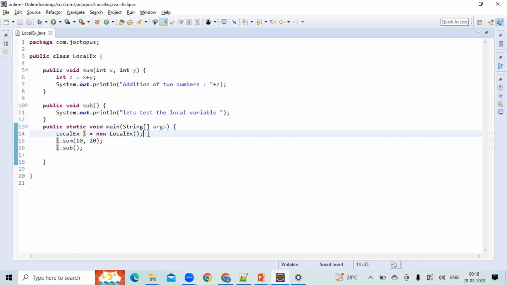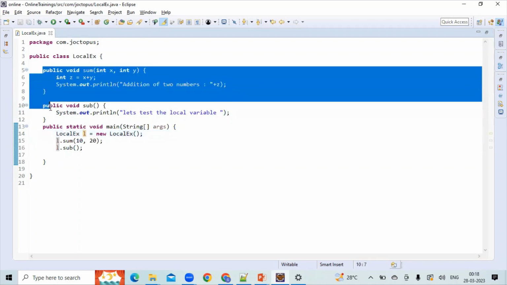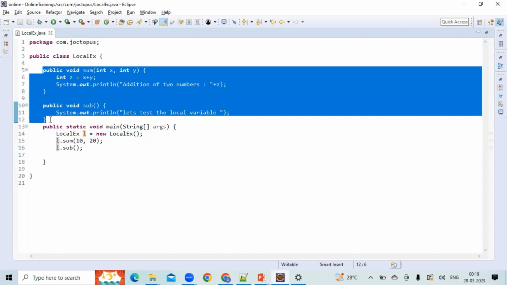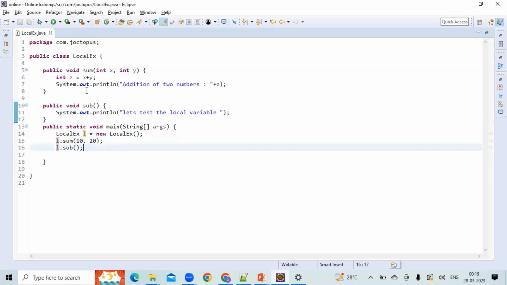Whenever we create an object of the class, all the different types of methods and arguments you have inside your class get loaded into the memory. Once they are loaded, you know the method names and the reference variable name. So we can call the methods by saying reference variable dot method name. My reference variable is l, so I'm trying to say l.sum.